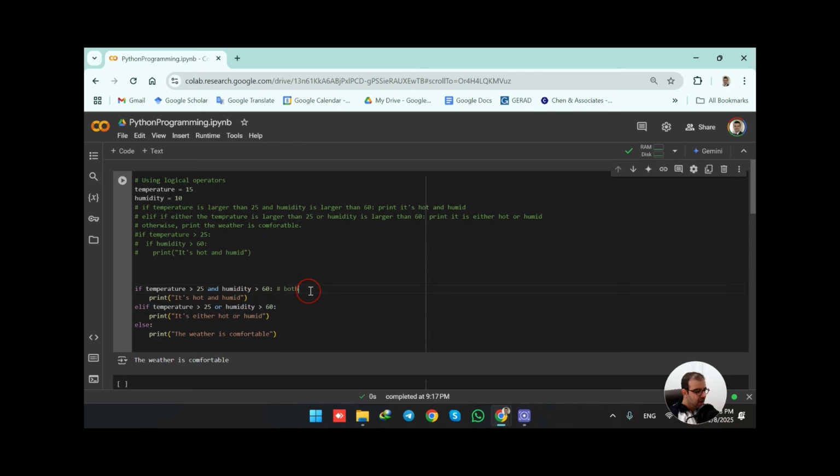So let me type down: both of them must be true. Let me type it like this: if one of them is true, it is executed. Okay. But in our case, in this example, our temperature and humidity were neither included in this range nor in this range. Therefore, it is going to be included in the else part. So the weather is comfortable, and therefore "the weather is comfortable" is printed out in the output.